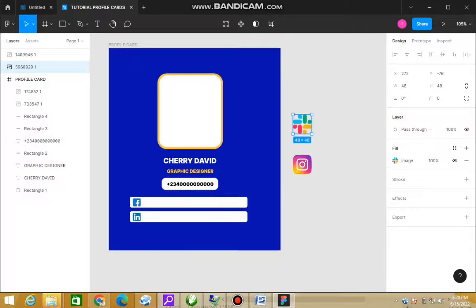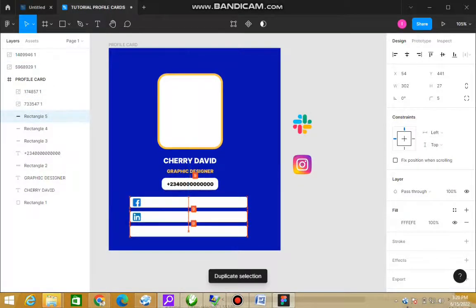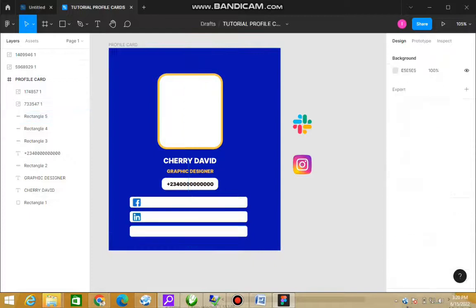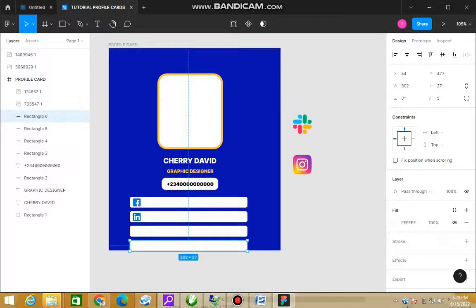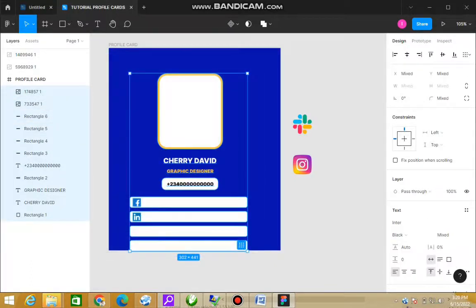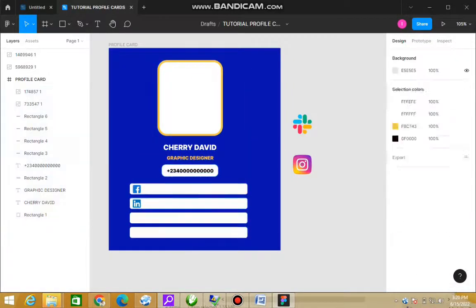Good, I've done that. I equally want to duplicate this by doing Control D, I mean the white one. Let me do it again. I'm doing Control D one more time so that we get what we want. Don't worry guys, I'm going to push all of them upwards so that they can enter very well. Good. So here we go.